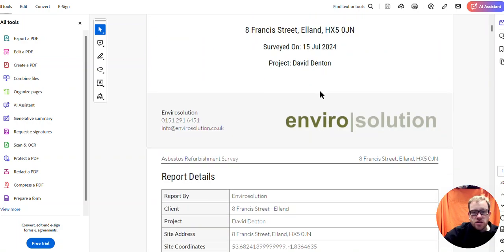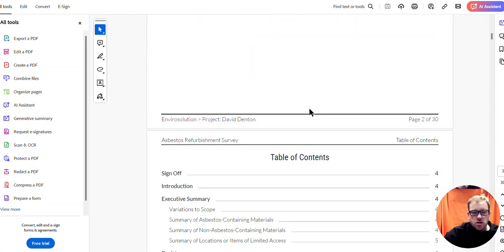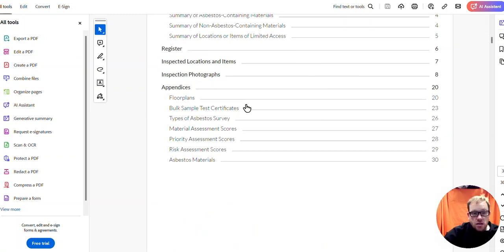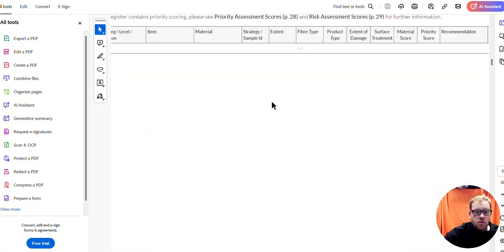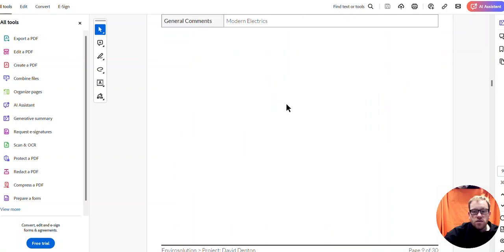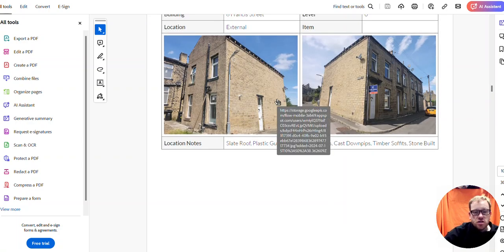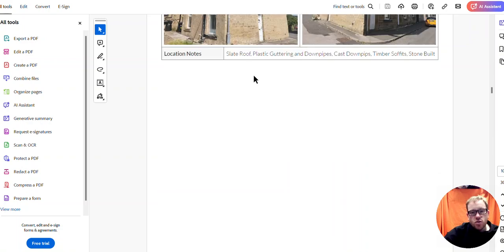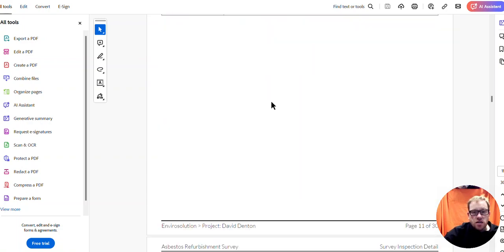So here is one I had done. It cost me about £300. It gives all the locations, and there's quite a lot of detail about everything they've inspected, the type and the build of the house. Lots and lots of information, photographs. They'll identify any materials that are suspicious. If it's accessible, they will take samples and they'll get those samples analysed.